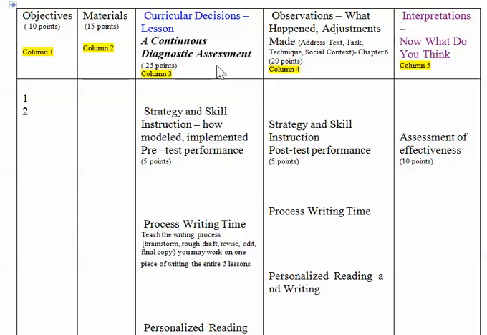This is your curricular decision. It's a continuous diagnostic assessment. As I'm implementing it, I might make changes and adaptations. After the lesson, I might make adaptations and changes and do something different in the subsequent lessons. Okay, the first part of the lesson is the strategy and skill instruction. Tell me, what are you teaching them? Please tell me how you're going to model it, implement it, and have them practice.